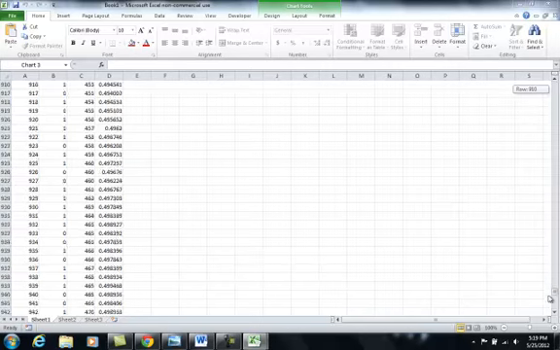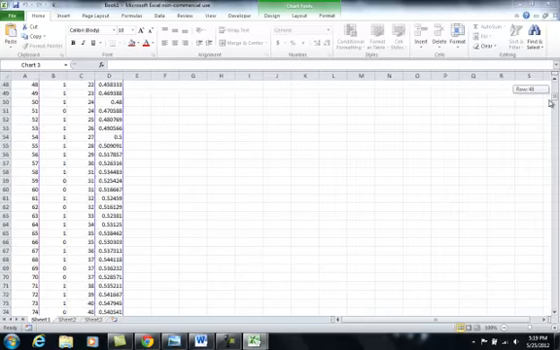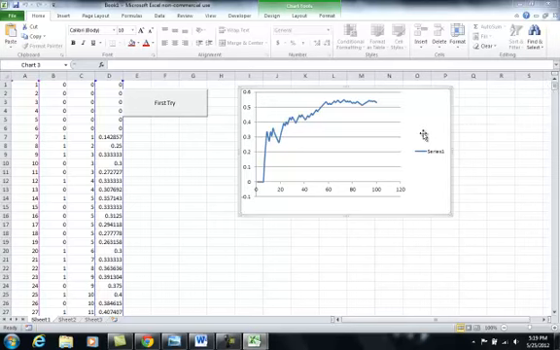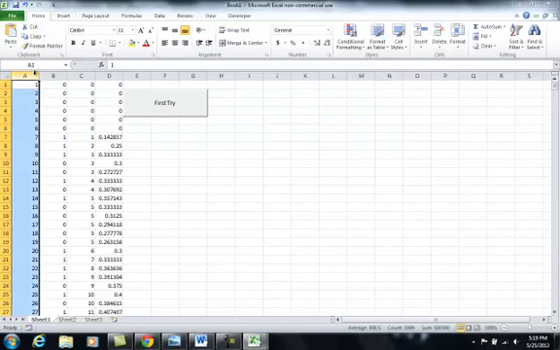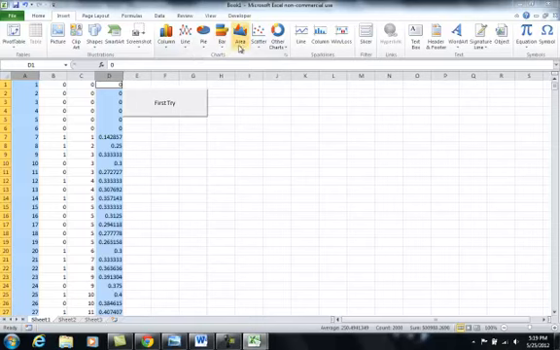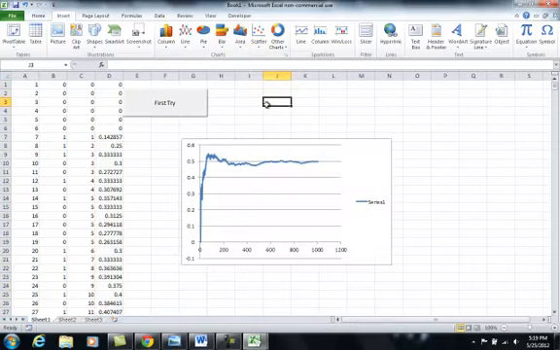Okay, there are 1,000 throws, but the code. Let's delete this and let's do our insert again. So click on A, then hold your Control key down, click on D, insert, scatter, smooth lines, and there we go. See? So it's getting very, very close to the 50%. And that's what we expected to do.